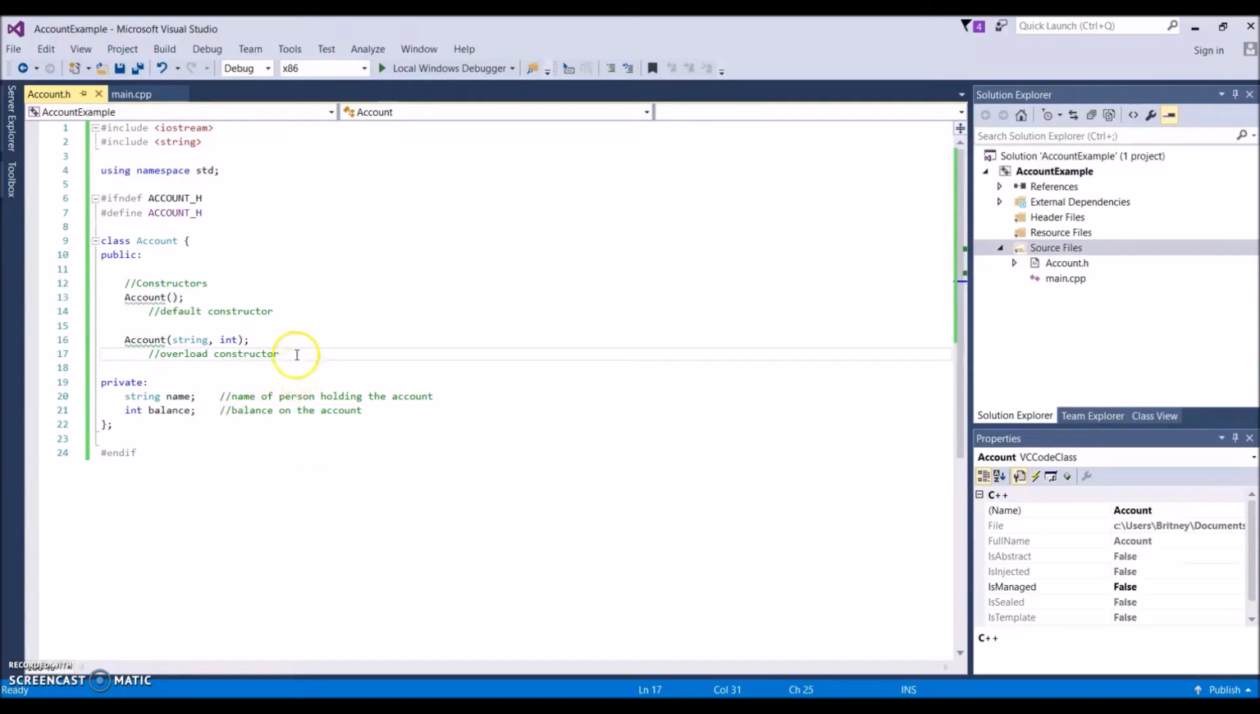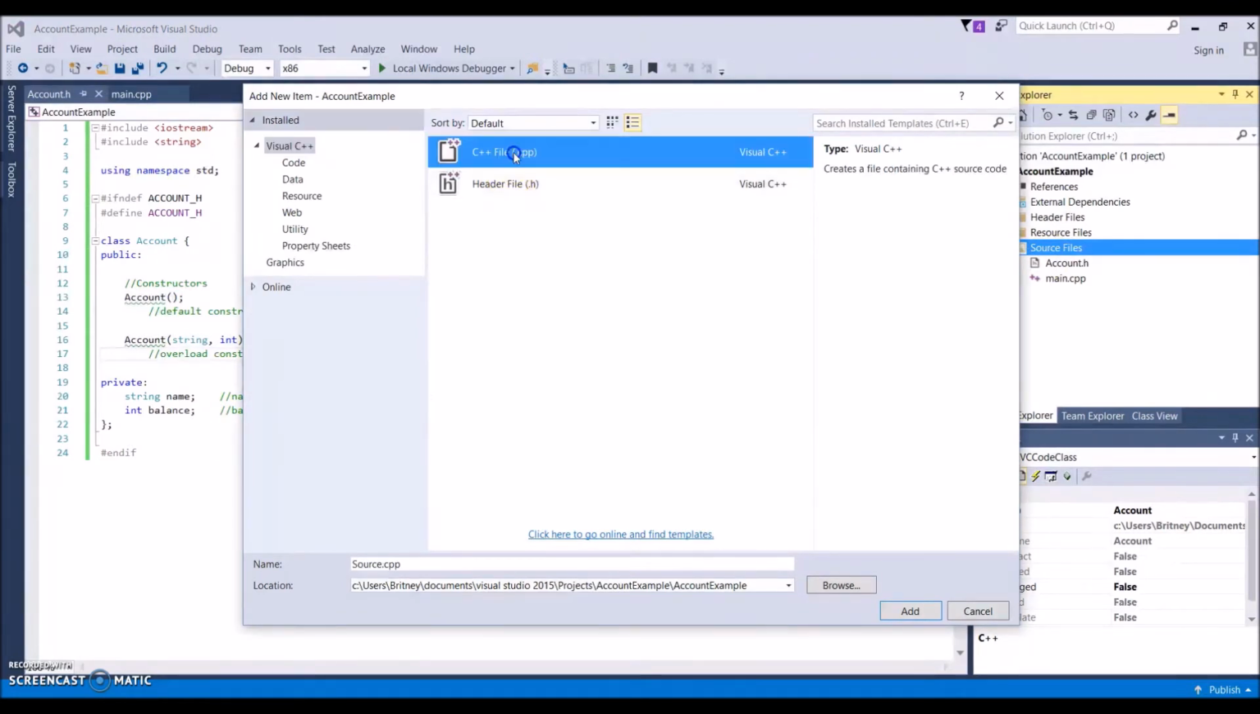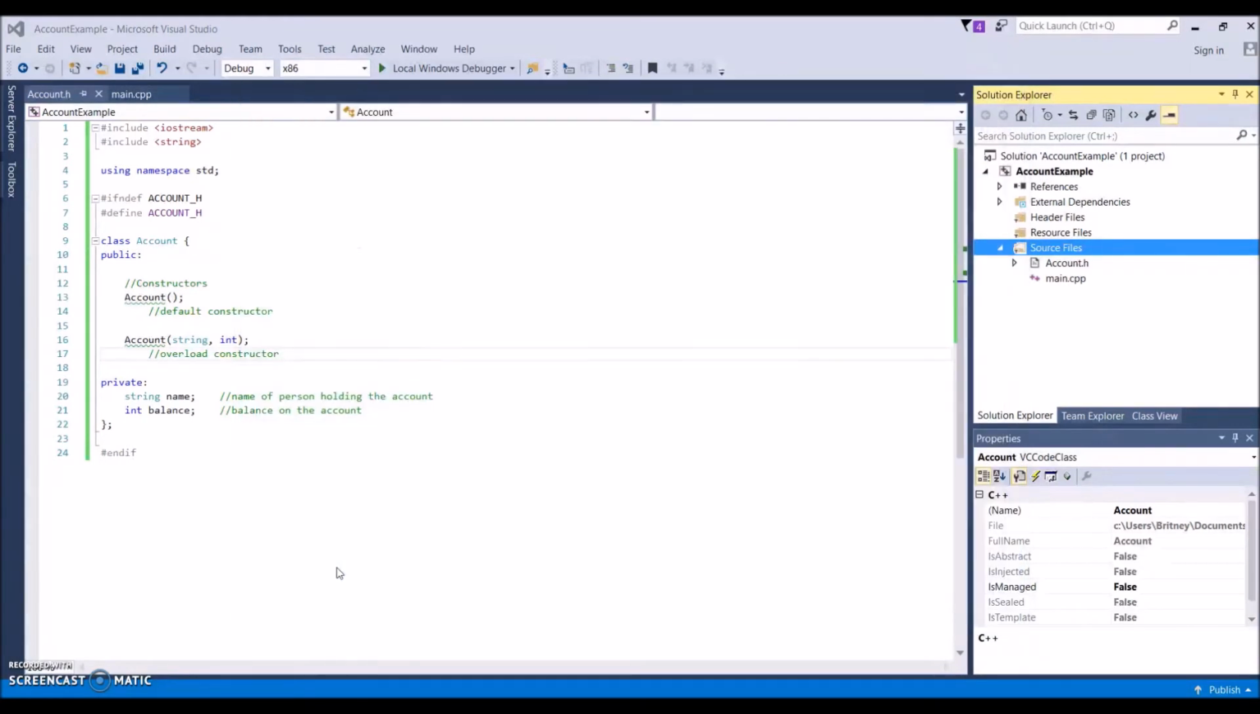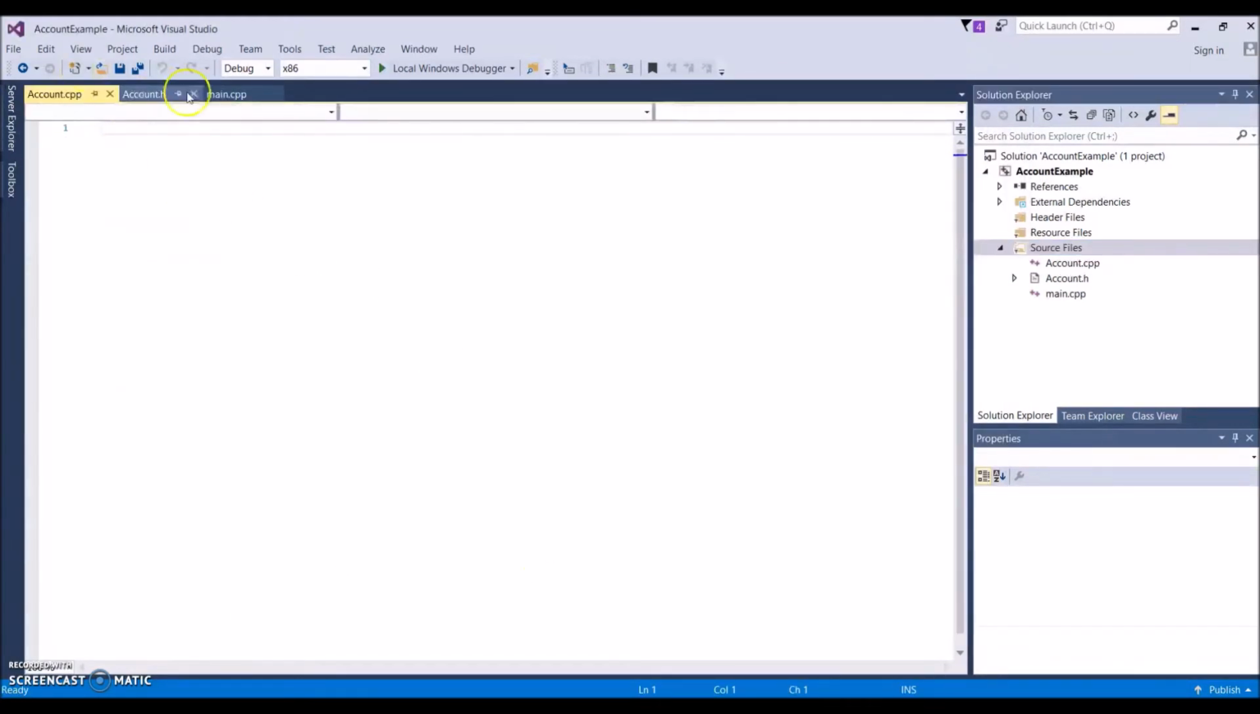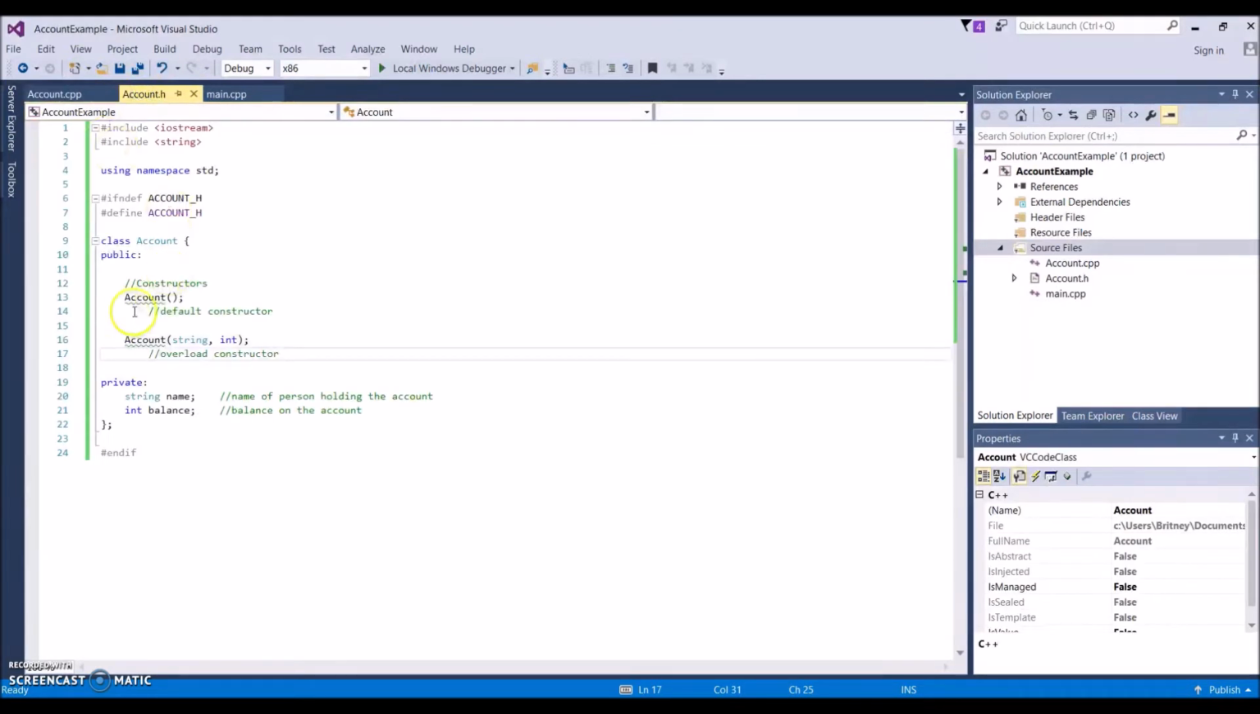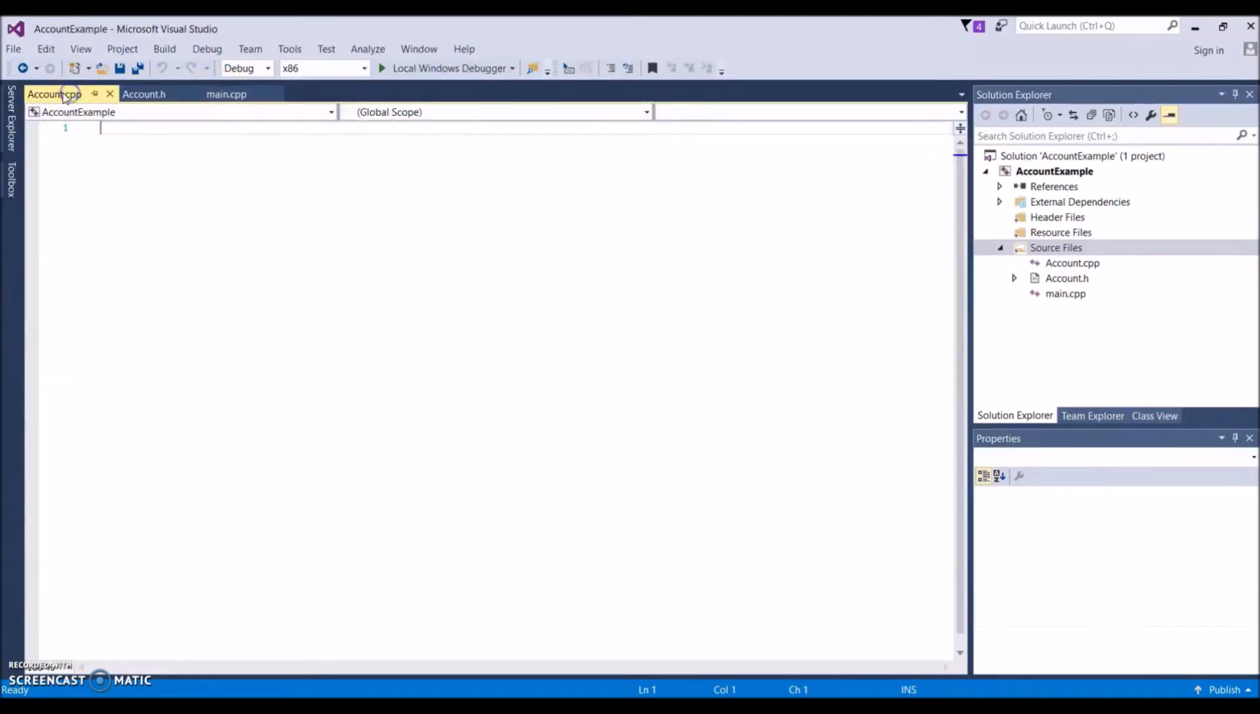Okay, so the next thing we want to do, let's go ahead and create the actual CPP file for account that will have the function definitions. So to do that, we're going to go over here to source files. We're going to add new item. We're going to add a CPP file, and we're going to name it the same name as the class, account. So this is going to implement those functions that we are declaring here, right? So we declare the functions here, and we're going to define them and implement them in the CPP file.